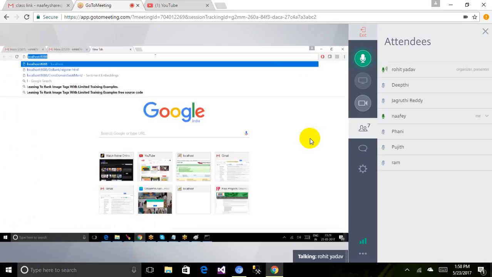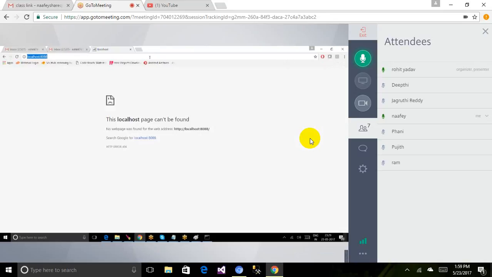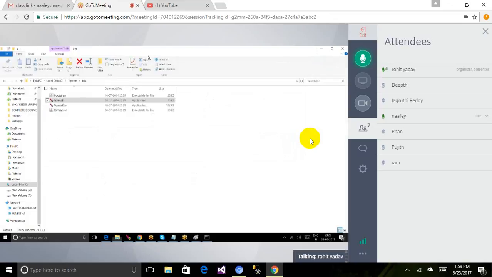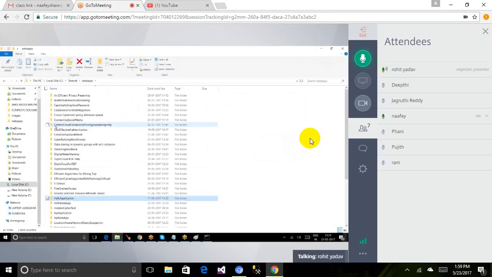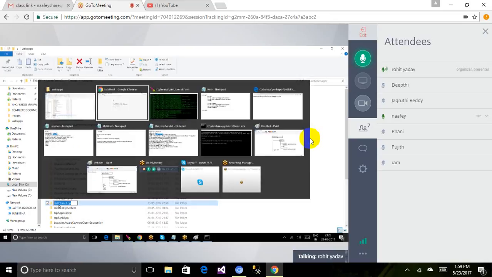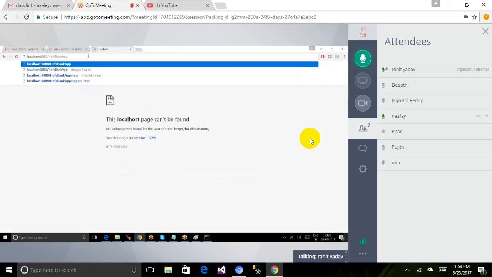Localhost:8088. Actually, when you enter, you'll get the home page. But mine is having some problem, so I need to open the application directly. So Tomcat webapps. What's the application name? HDFC Bank app. Copy the entire name as it is. Go to the browser, and here just give a slash and give it.